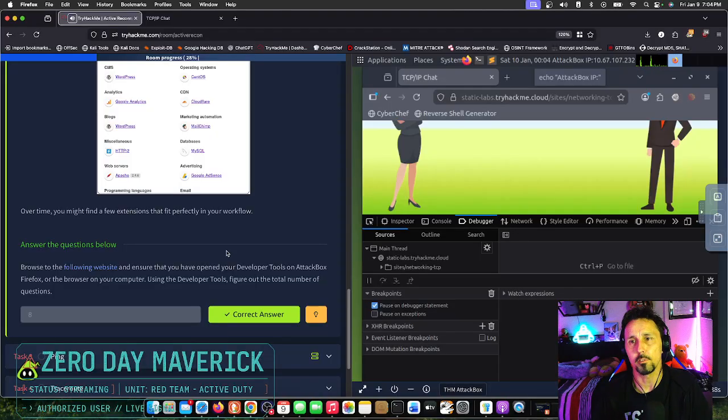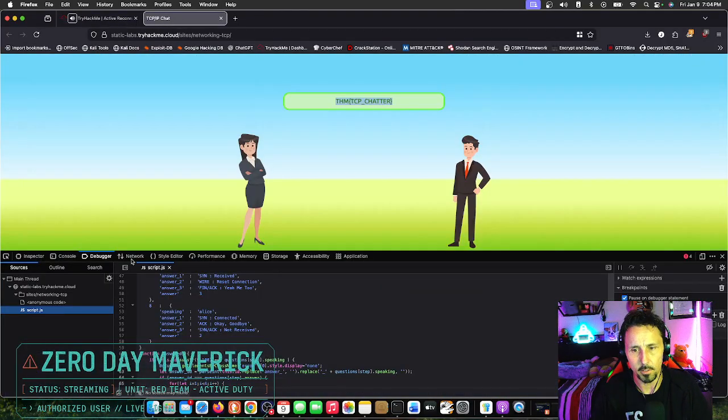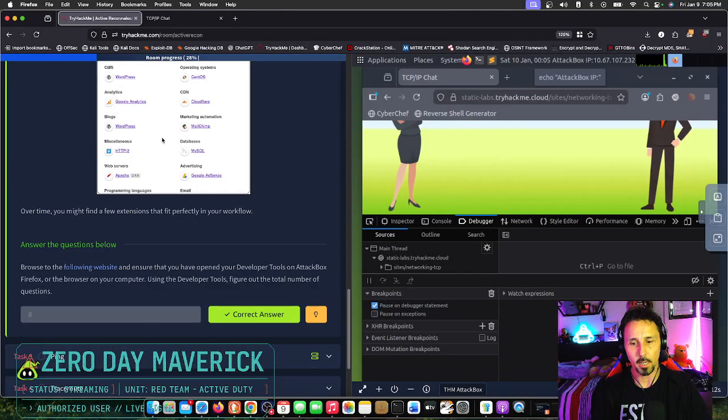If you don't know what I just did there, I'll explain it quickly. From here, I went to the debugger. This has all the information on the sources, and I cycled through and checked the JavaScript to see how many times it cycled through. As you can see, there are 8 interactions. So the answer is 8.